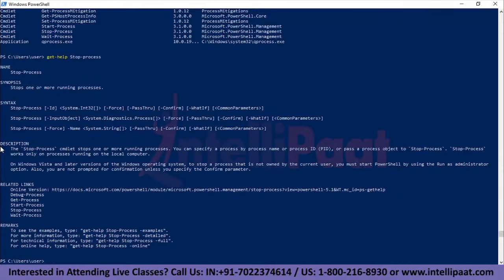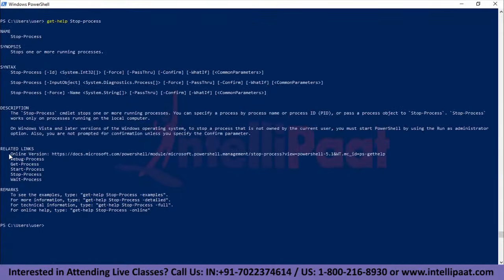We have the syntax as well. We have a detailed description, related links. You can go to the online version and read if you need more help. Then we have remarks. Let's see here. It says to see the examples, type Get-Help Stop-Process -Examples.